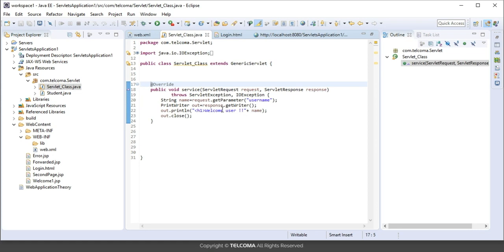This was the second way of creating a servlet. You just need to know the names of the classes, otherwise the methods remain the same and the implementation remains the same. Just remember that there's only one abstract method, that is the service one. Okay, now the next way of creating a servlet is by extending HTTP servlet.